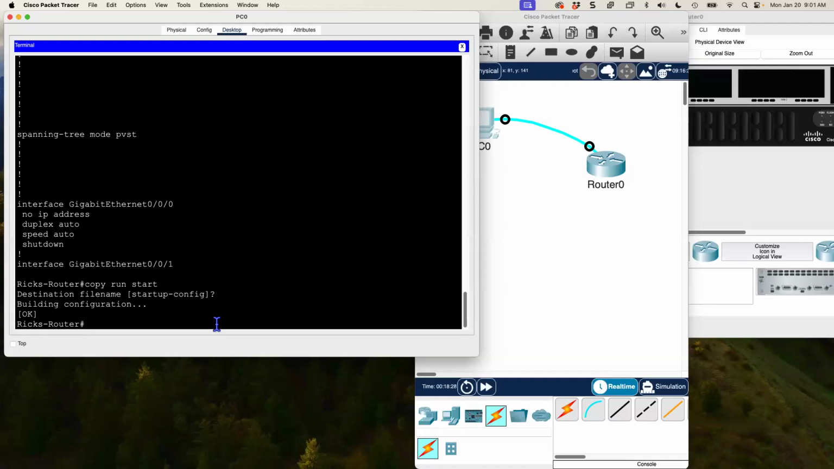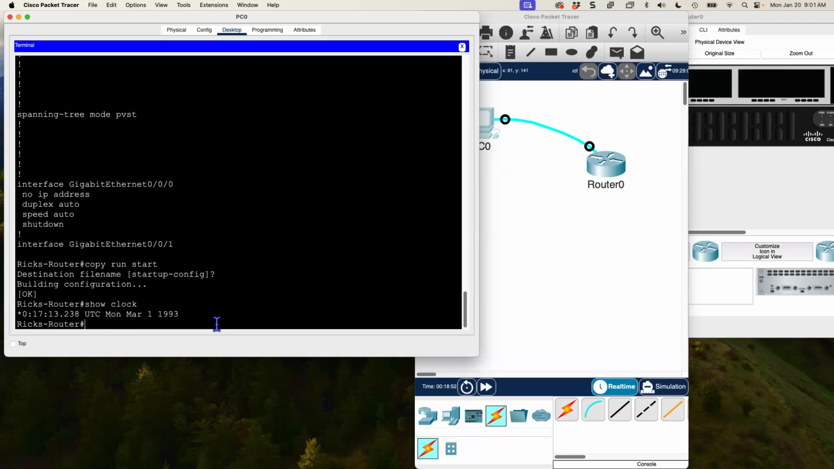Okay, let's do one more here. I'm going to do a few things actually, but there is one thing we can change at this level without going into global configuration mode, without going into conf t, configure terminal. There's something we can set at this level, and that's the time. Now if I do show clock, this tells me the time and date set on this device. We'll talk about this later, but we want current time and date, and we want it synchronized on all of our devices.